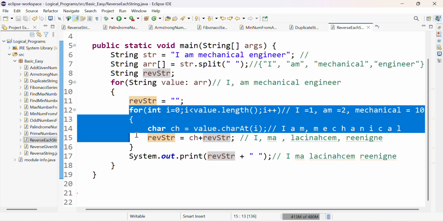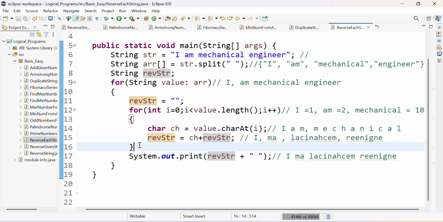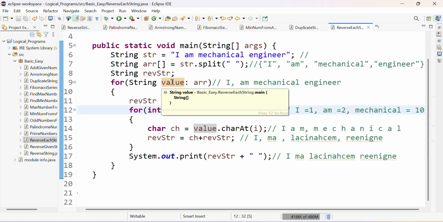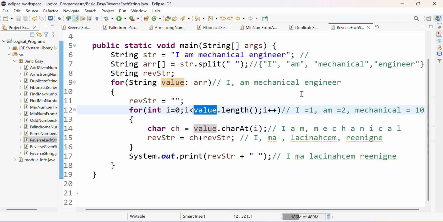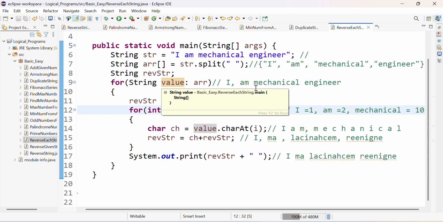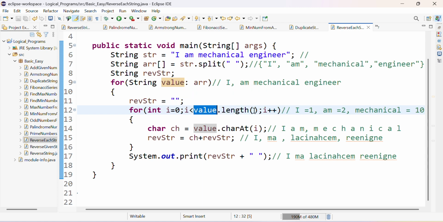Now look at the second for loop. We have another for loop inside this for-each loop. In this for loop we have int i equal to 0, i less than value.length. What is this value? Initially if it's I, then I.length will be 1. So i will iterate from i equal to 0 to i less than 1. For the next iteration the value will be am, and am.length means the value will be 2.